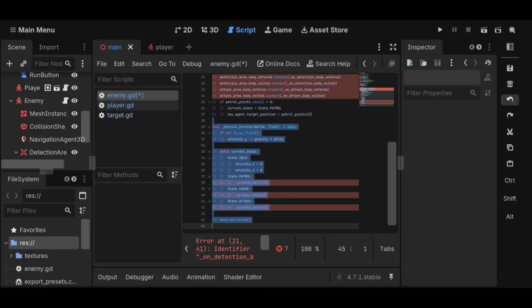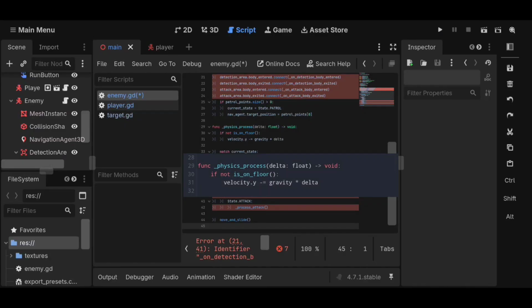Next, let's add the physics process function. Physics process runs every physics frame. First, we check if the enemy is on the floor. If it's not, we apply gravity by pulling its vertical velocity downward.